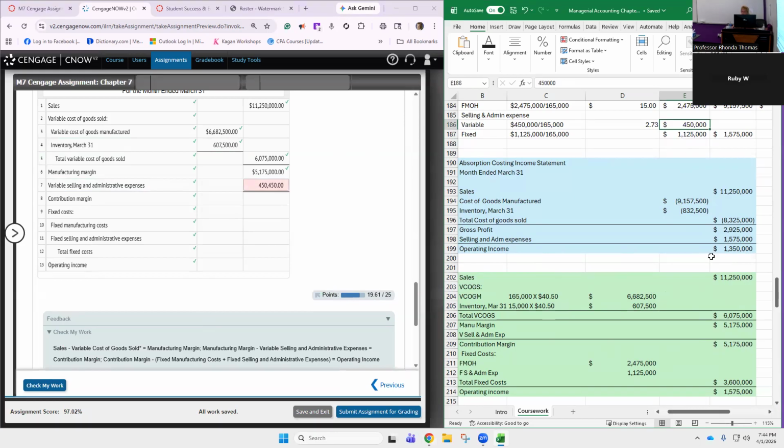The variable amount is 450,000. So just put that in there, okay? Just key in 450,000 as your variable selling and admin, okay? So that's what I'm going to do here. I got 450,000. That is the variable amount, and that is the right amount.